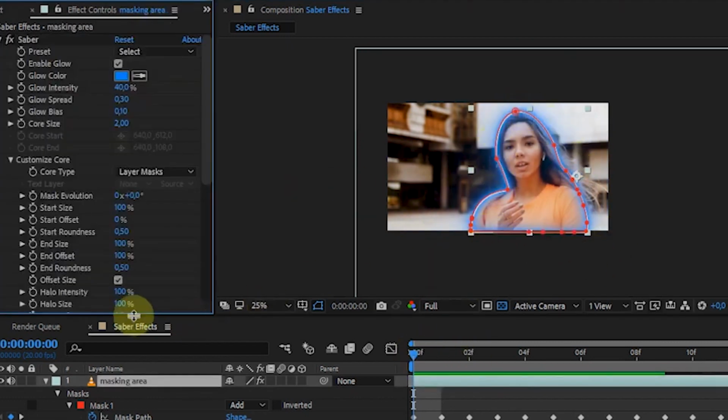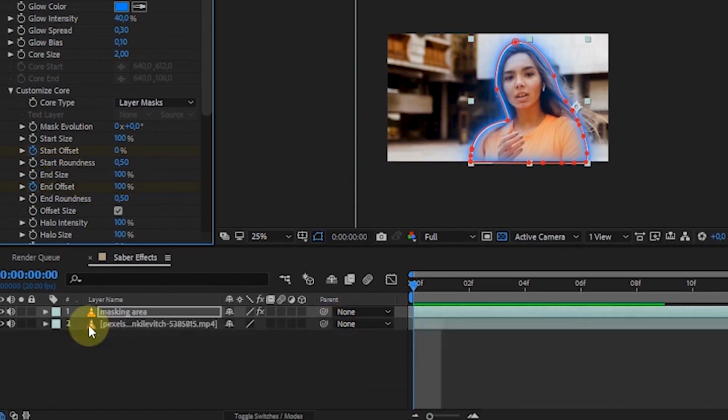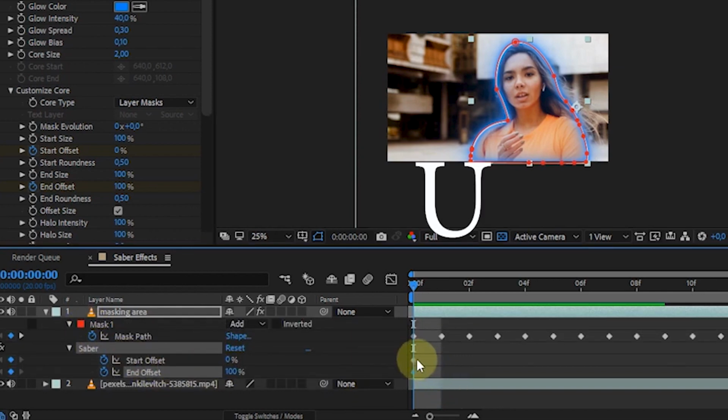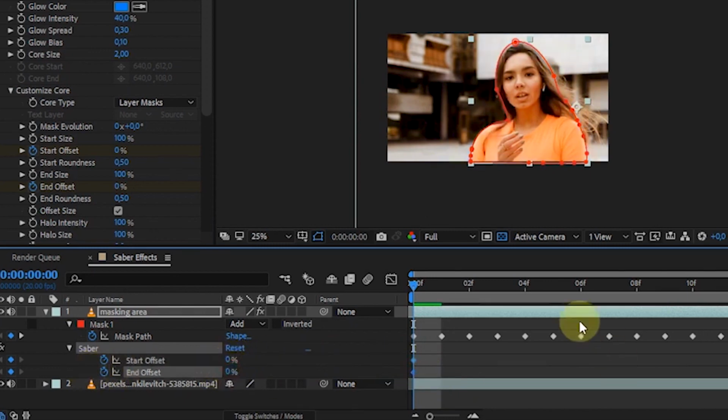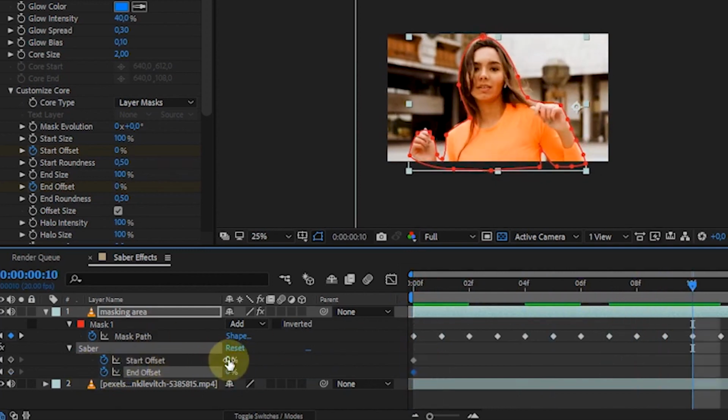To make the saber effect move, set it from the start offset and end offset settings. Activate both stopwatches to create keyframes. On the timeline panel, press U on the masking area layer. On the start and end offset, I will make it 0% first. In the next few keyframes, change the value to 100%.